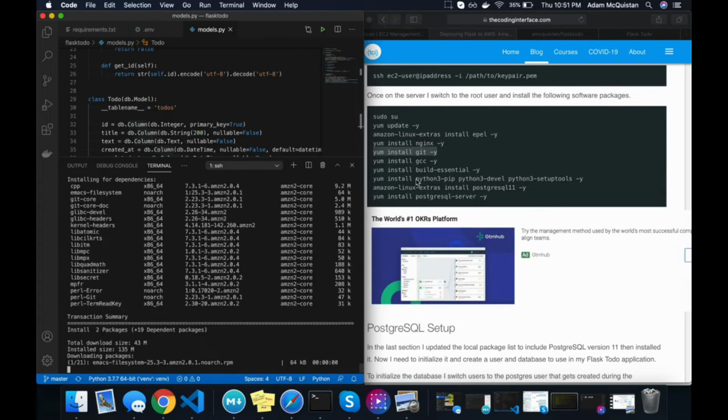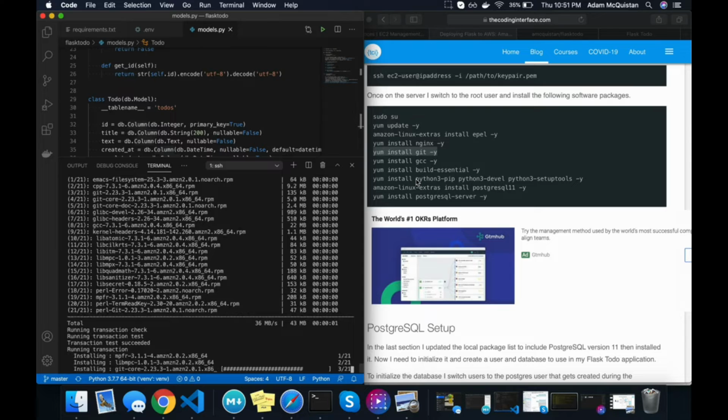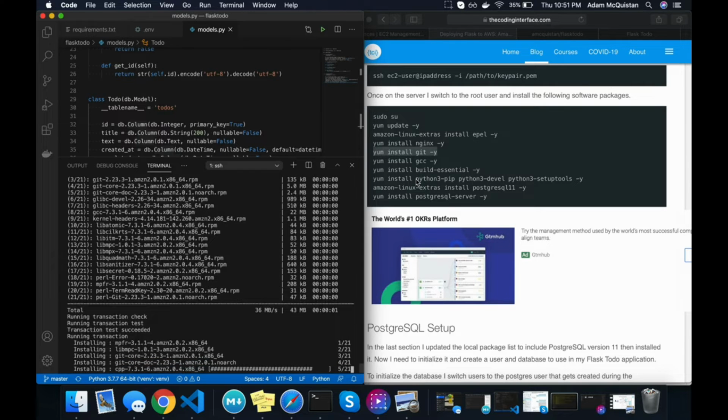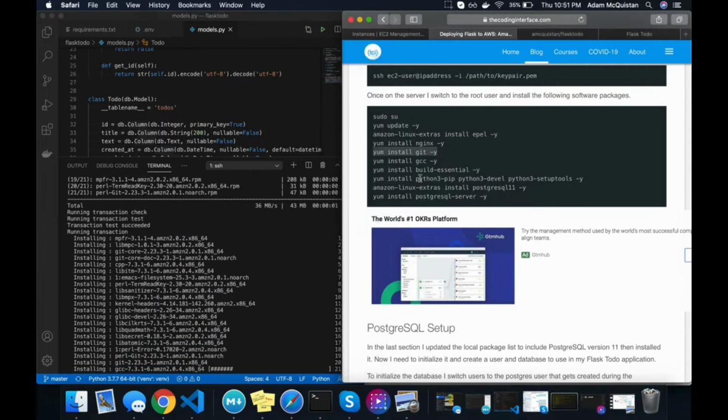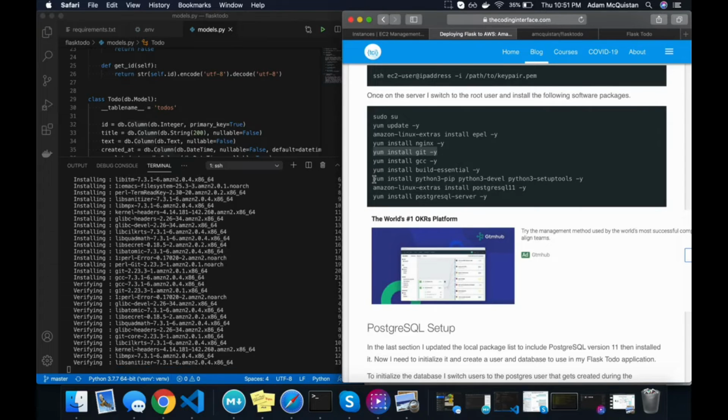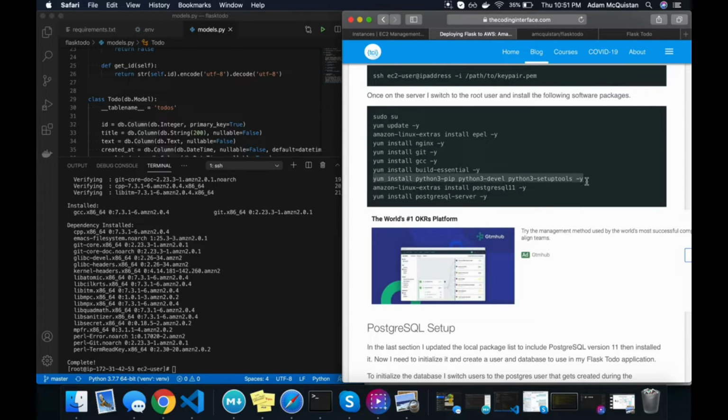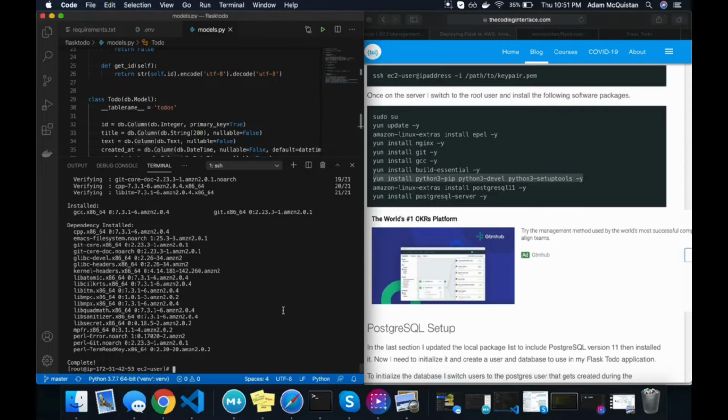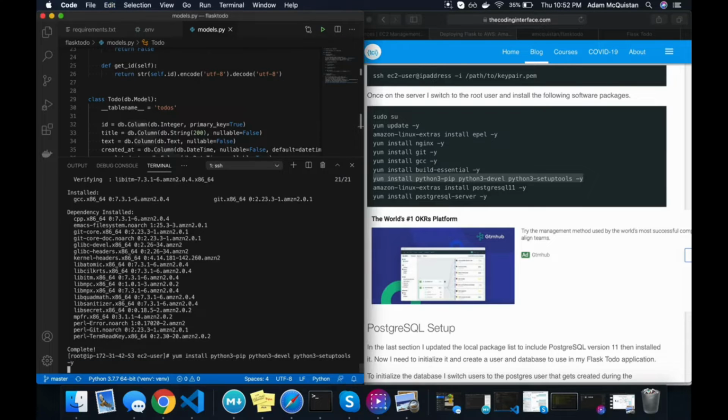And then I'm installing the Python 3 environment that we'll be working with for our Flask application. So let me pre-select that. And then copy over here, push enter.